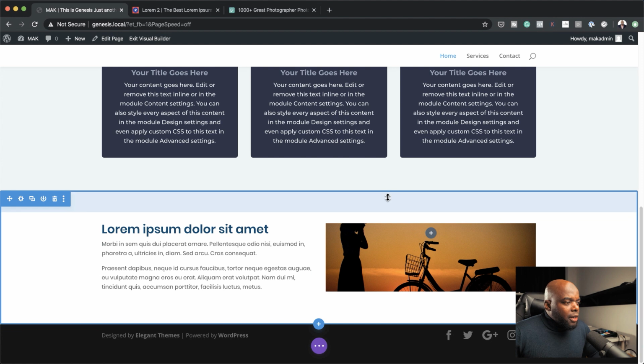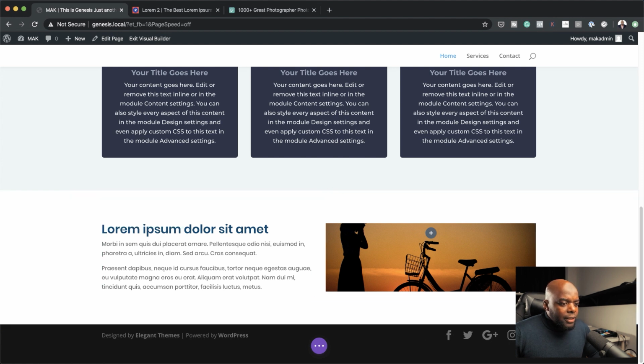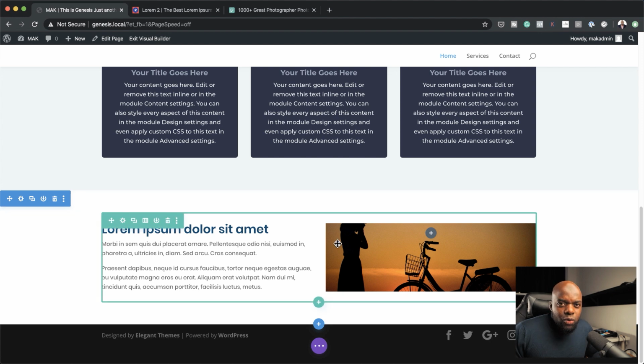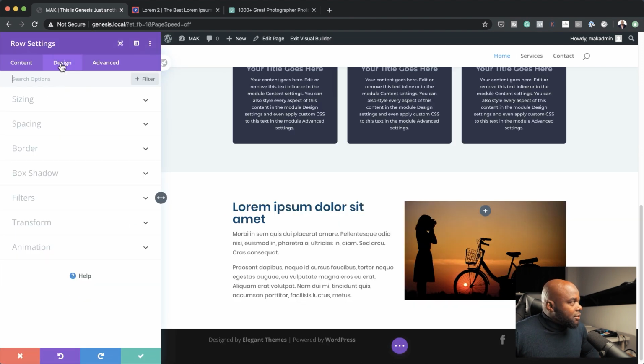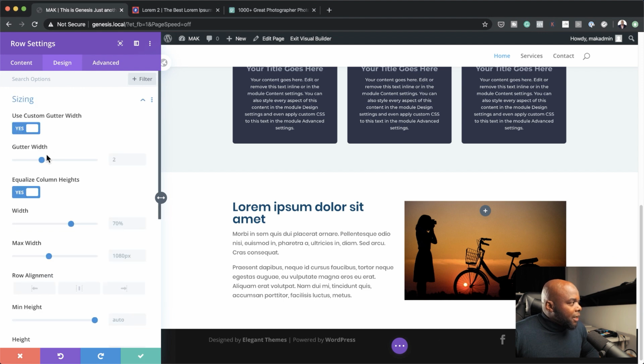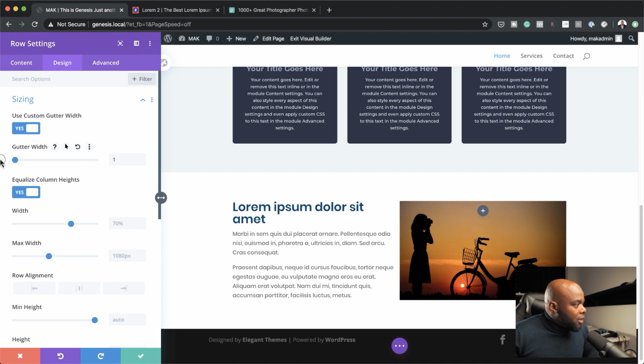So what we need to do here is we want this image to pretty much take over this area here. So we're going to do a bit of tweaking here, and it's going to take us a bit of time. So you just have to bear with me. All right. So let's start by going back into our section settings. Our row settings, design, sizing. And the very first thing we need to do is to remove the gutter width, because this is the space between the columns. Go ahead and do that.